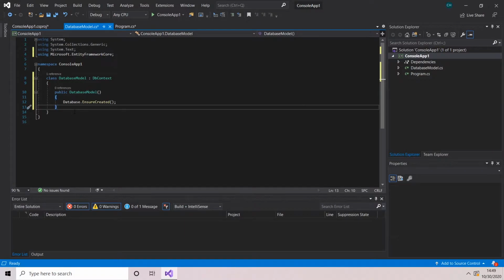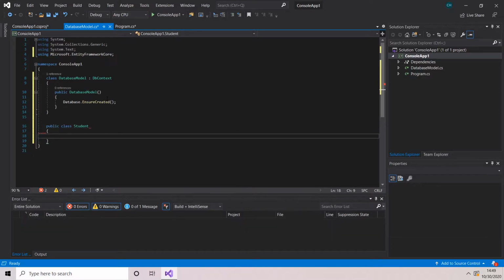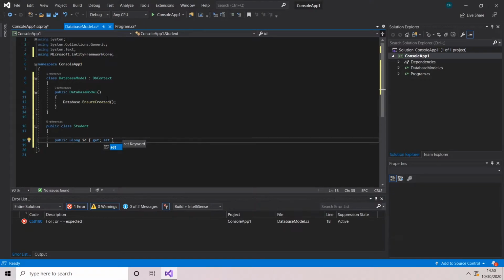So then we're going to go down here and we're going to want to create a new class. As I said earlier, we're going to be creating a database of students, and so we're going to create a new class called Students where we can hold the information about each student. So what kind of information do we need? Well, I'm going to have a public ulong ID. Just get and set that.